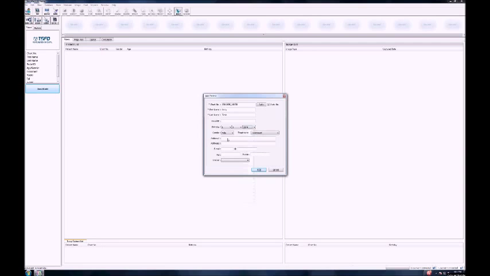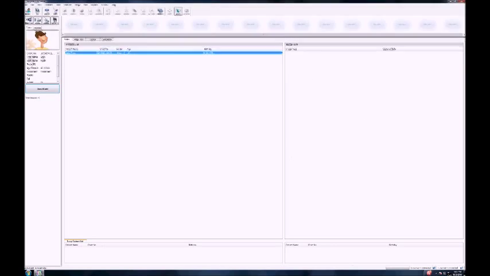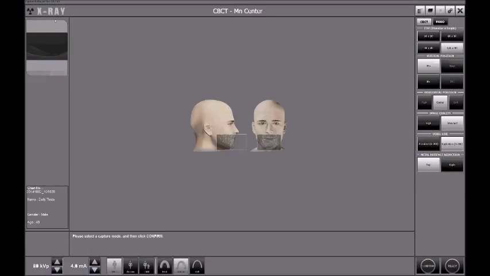I'm calling it daily tests. All right, and just make sure that when you create a patient chart, just make it an adult, okay, so that the capture software can take those values and adjust the exposure levels accordingly.